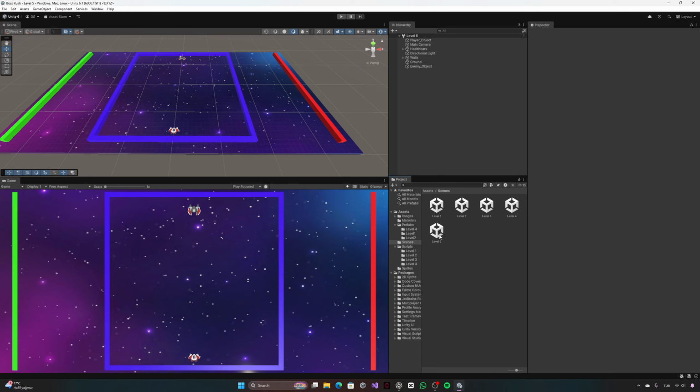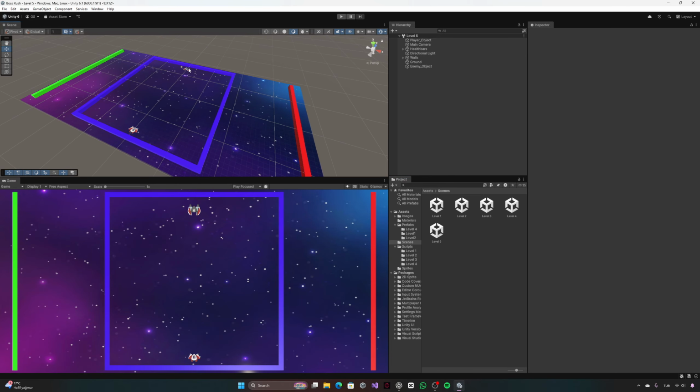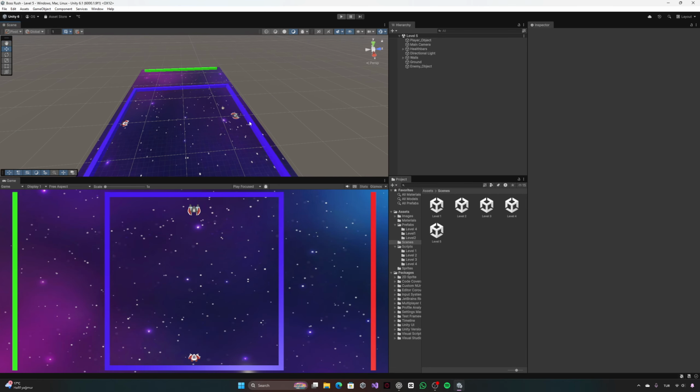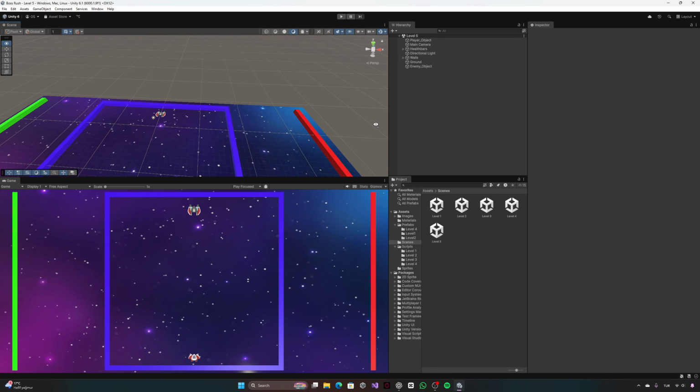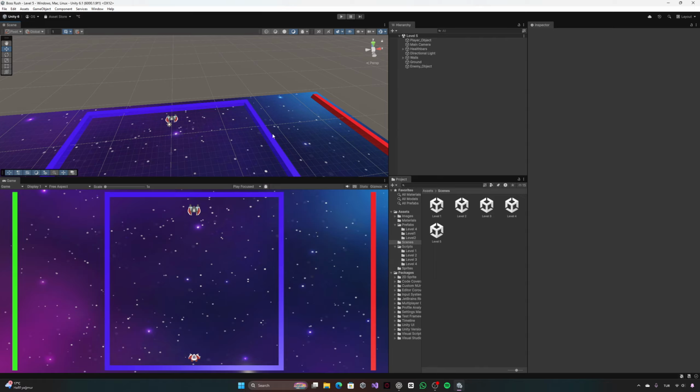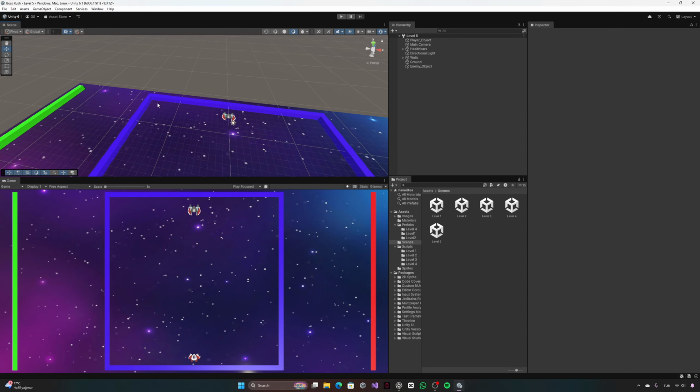But in this level we're gonna go back to bullets. It's pretty straightforward. Our enemy object is gonna shoot bullets and our player object is gonna shoot bullets. But in this level our enemy object is gonna be accompanied by two turrets. So one turret is gonna be here and the other is gonna be here.